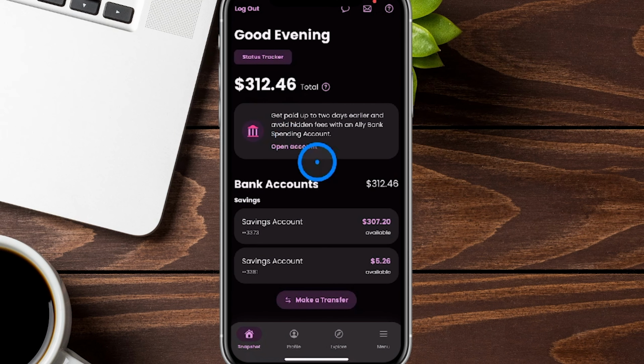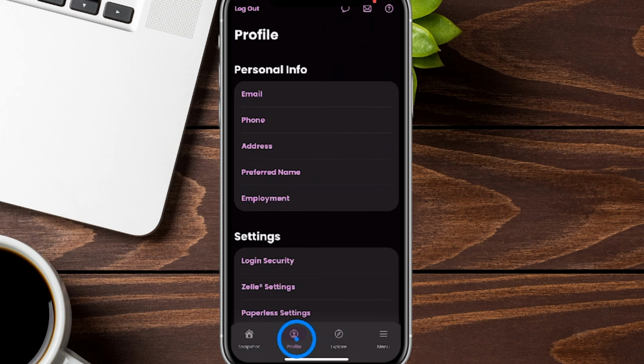So here we are on the home screen of our Ally bank account, and towards the bottom here you're going to see a section that says profile, and it has that little profile icon. We're going to tap over here, and then over here there is going to be a section that says settings, and just a little bit underneath that there is something that says Zelle settings. This is what we're going to want to go ahead and tap on to go to the next section.